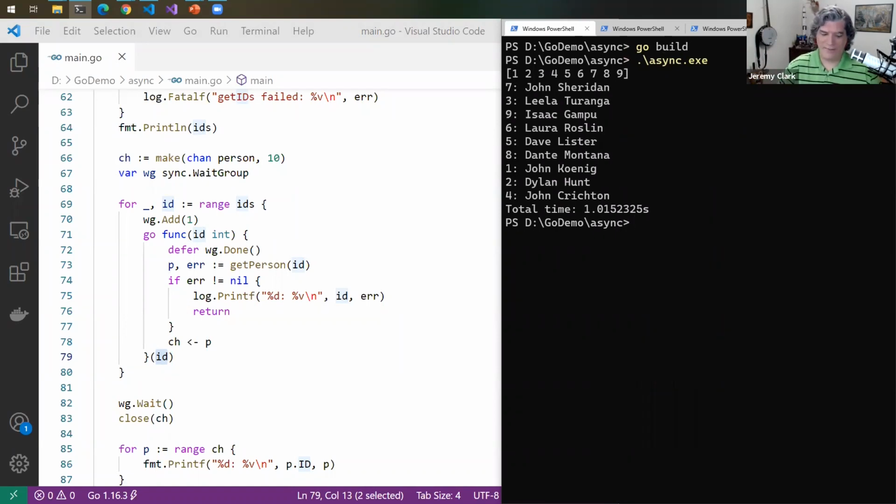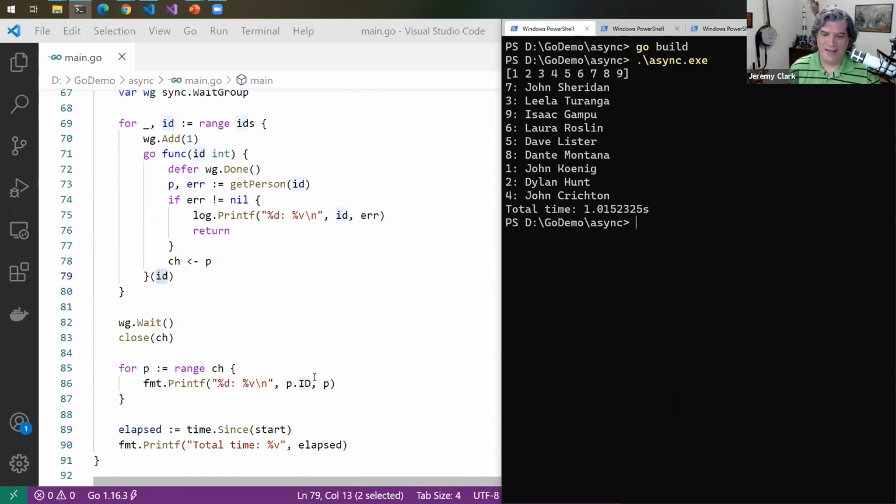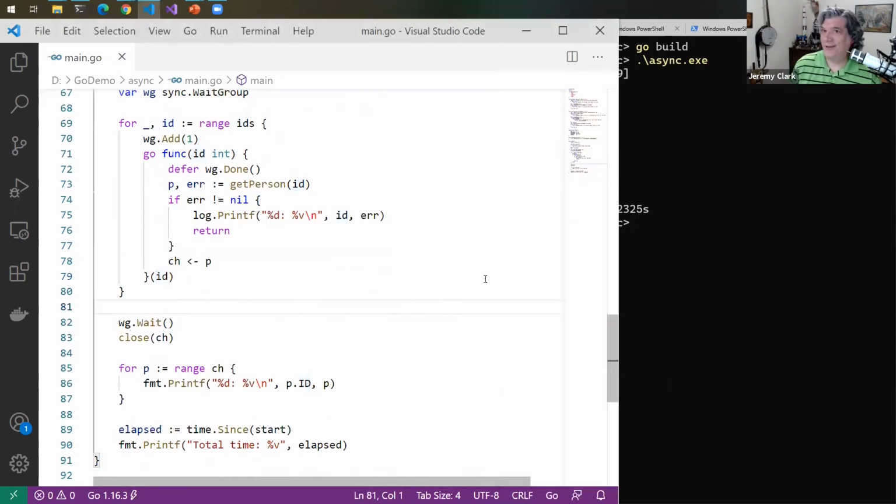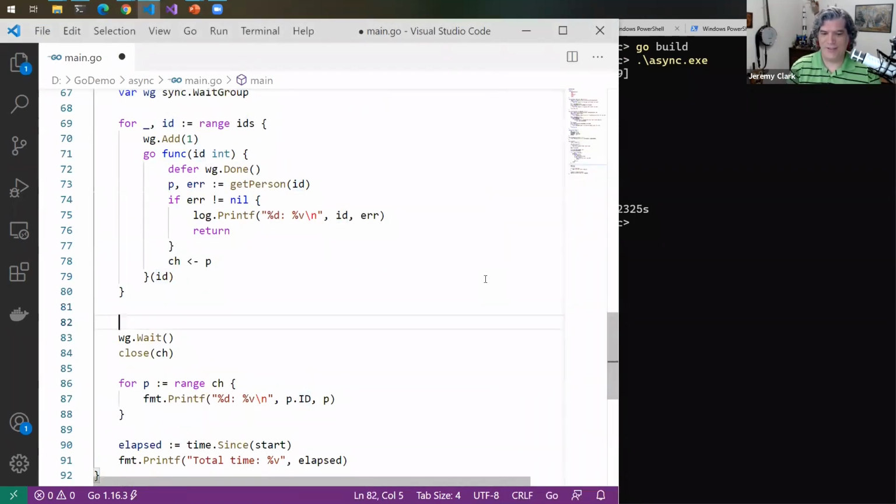So I like having the inline function because now I don't have to worry about the channel parameter. Now I don't have to worry about the pointer to the wait group parameter. And it just seems a little bit cleaner. I'm going to do one more thing, and then we'll call it a night. And that is, I'm going to take this wait and close and run this asynchronously as well.